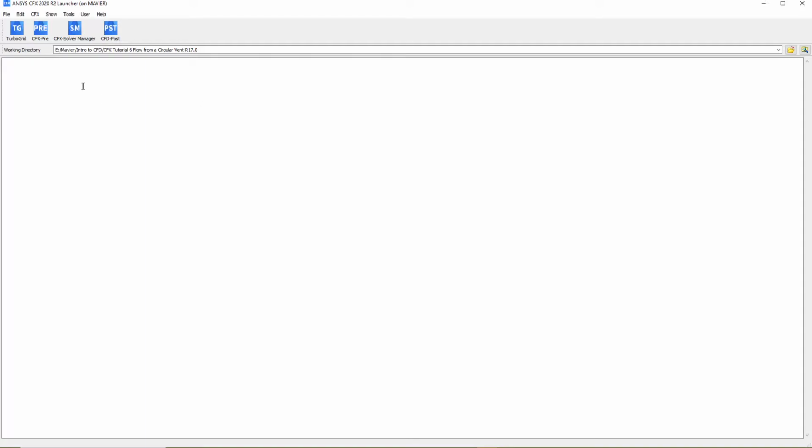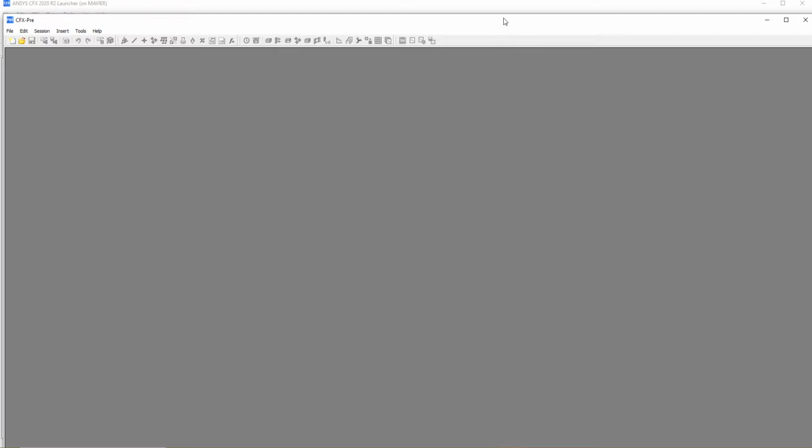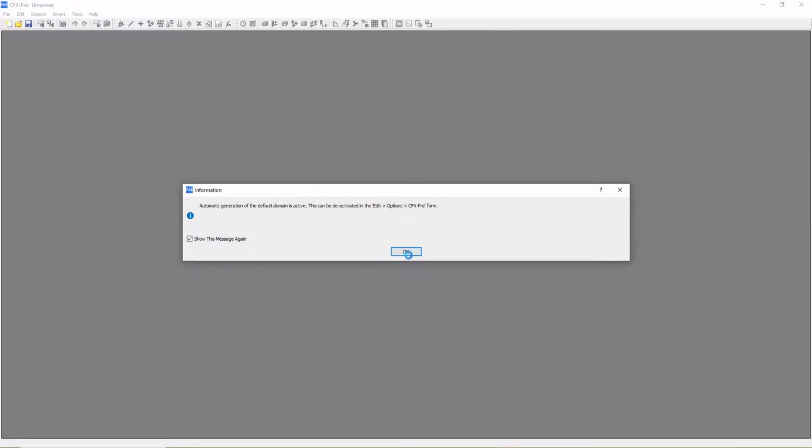With this being done, we just click CFX Pre, and wait for it to open. There you go. Now let's create a new case. We're going to be using the general option. Again, the first time we use the software, we use the quick setup. The quick setup limits our choices a lot. So most of the time you want to use the general setup. I would say the quick setup is almost only for teaching purposes. So let's choose the general option.